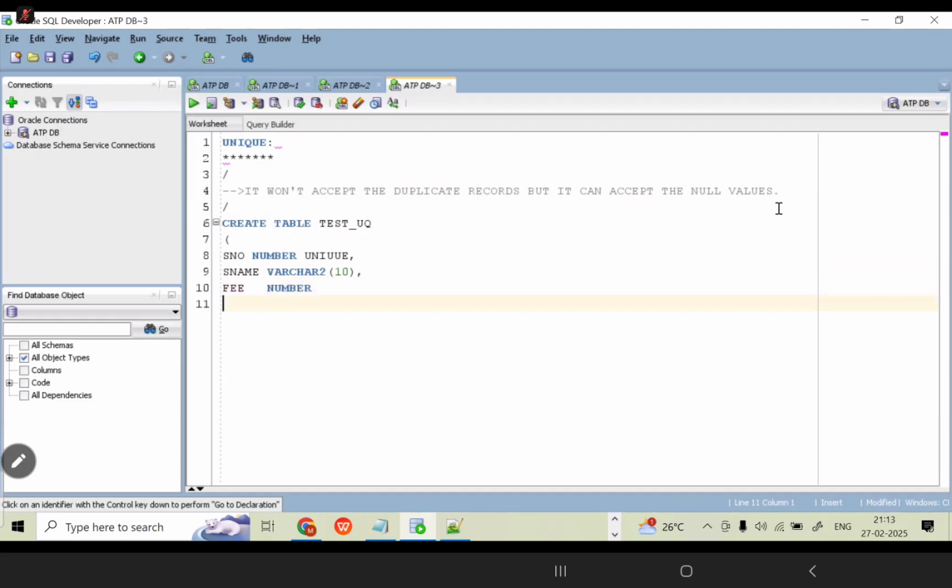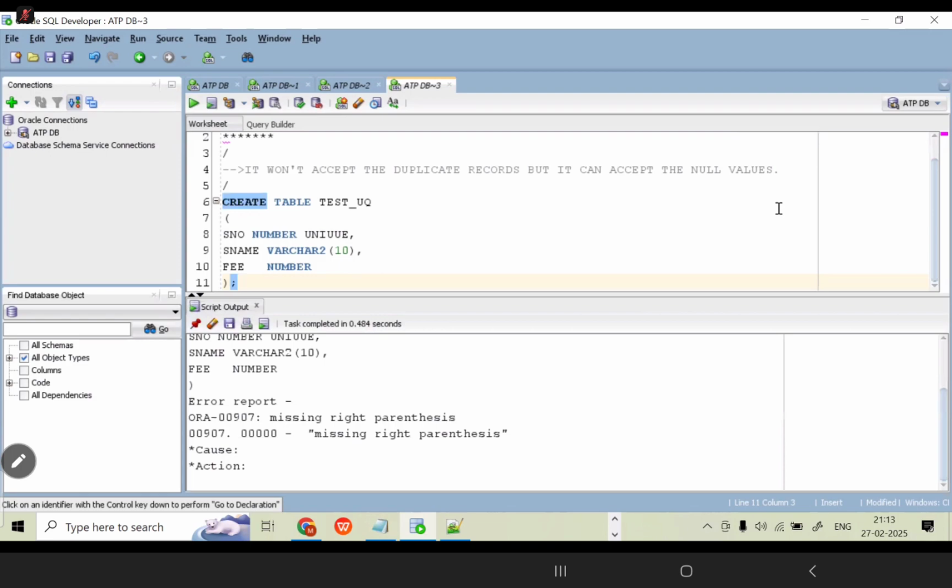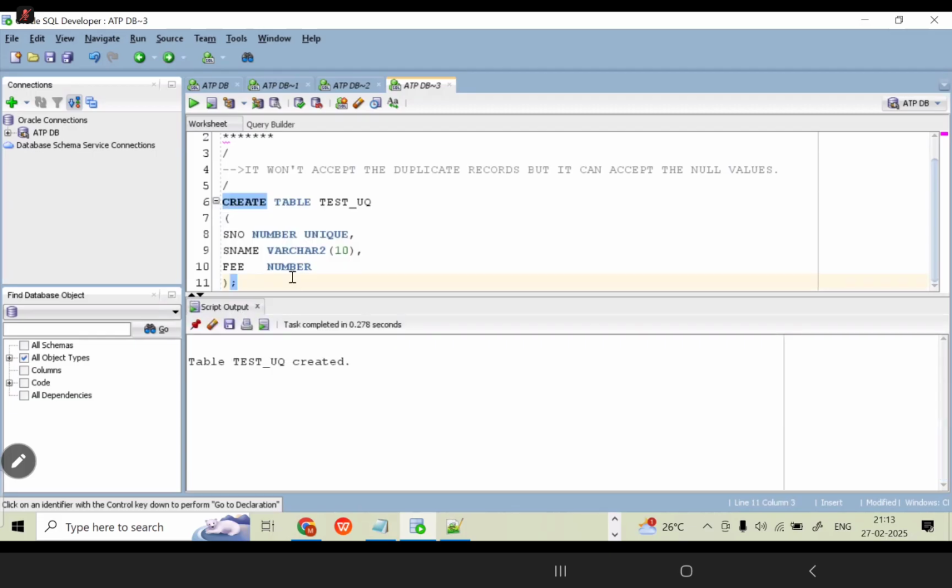How many constraints have I applied in this table? Only one. Is it a column level or table level? Column level only. Now run the query. The unique spelling is wrong. Now run the query. Table is created.